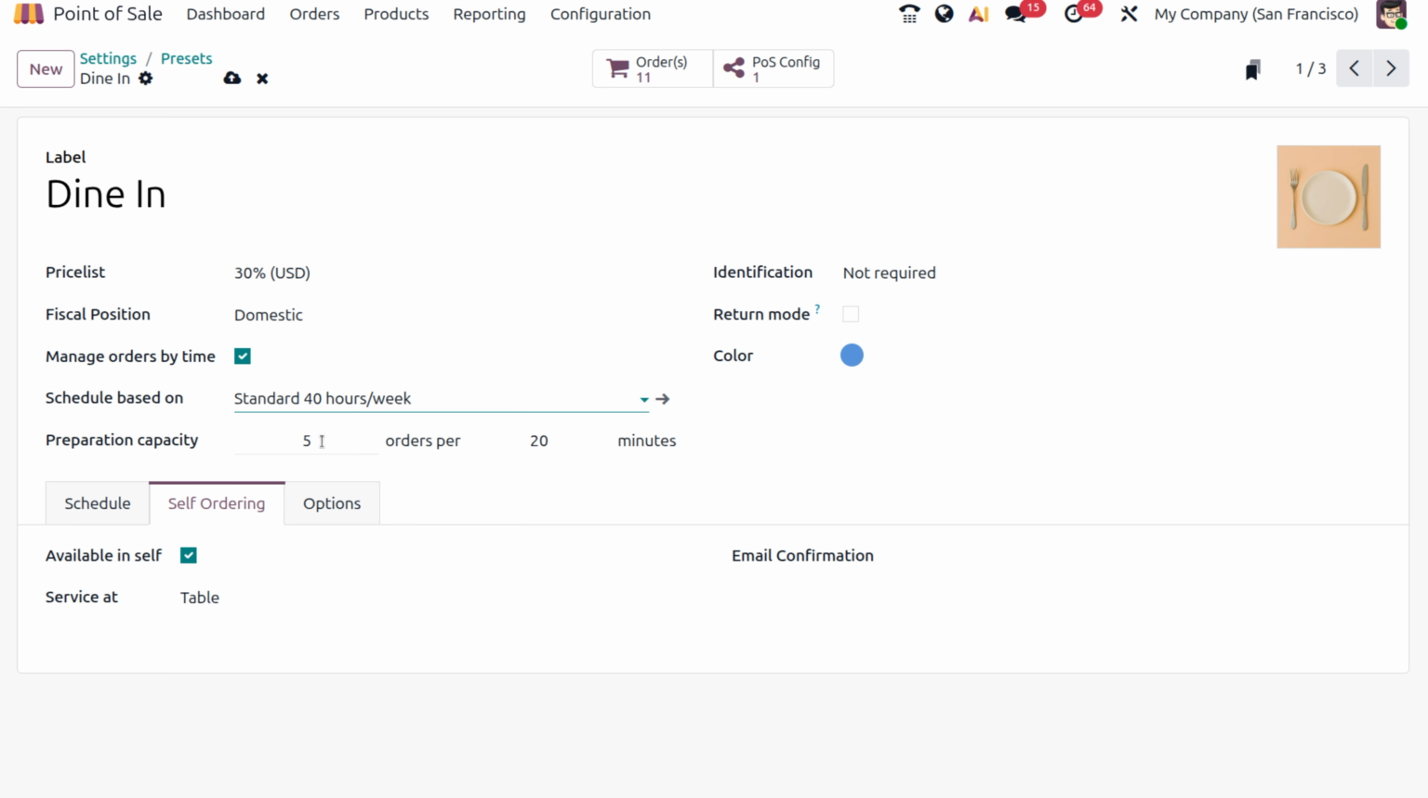So you can simply put a preparation capacity. So preparation capacity 5 orders per 20 minutes. If you want to increase the preparation capacity of your employees, you can simply click on there and get higher under the preparation capacity, or you can put them as low as well, like a 4 or something like that. So here I'm putting a 4.